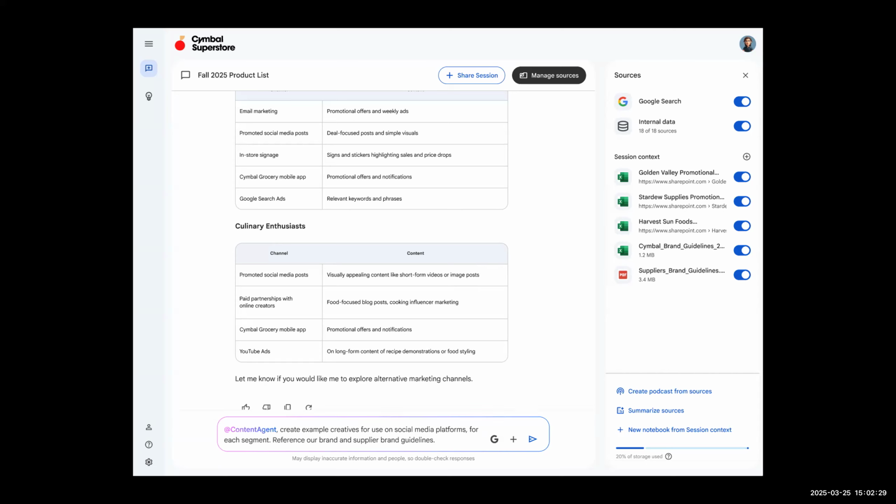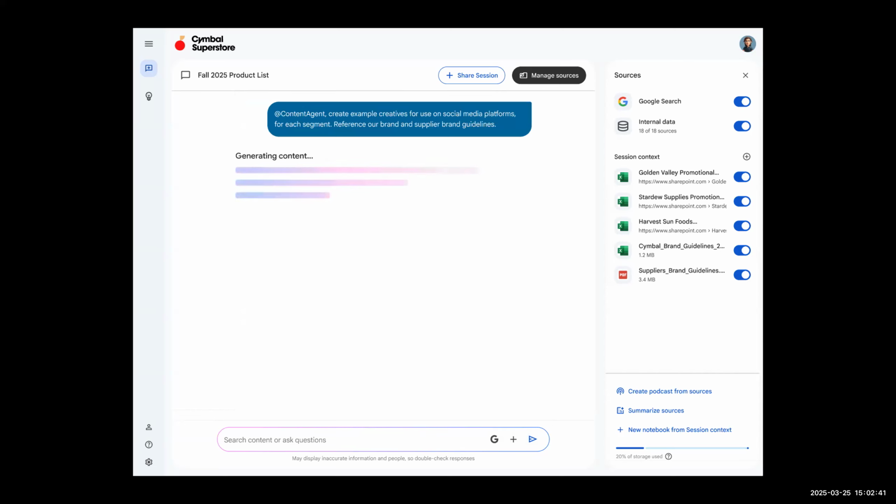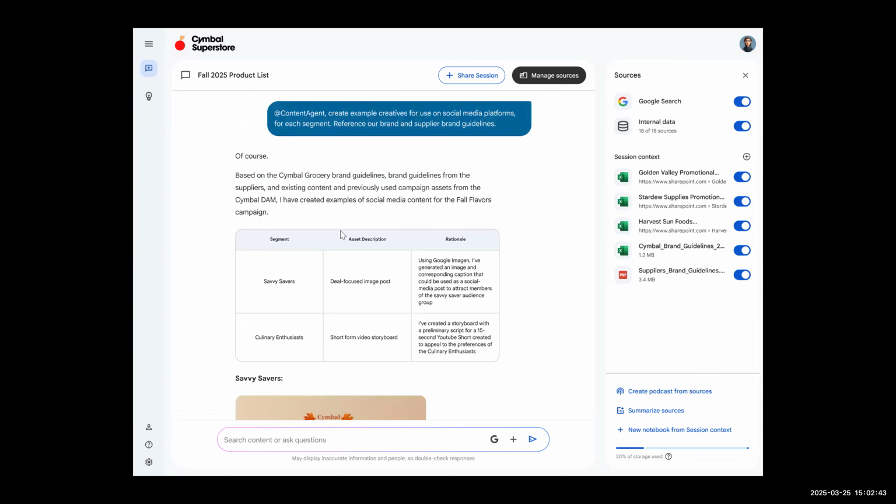This is possible because I can ask Agentspace to automate this process using a custom AI agent pre-trained for creating image and video content called Content Agent. Okay. So looks like for the savvy savers, it came up with a deal focused image post using Google Imagen. And for the culinary enthusiasts, a storyboard and a preliminary script for a YouTube short or a short form video.